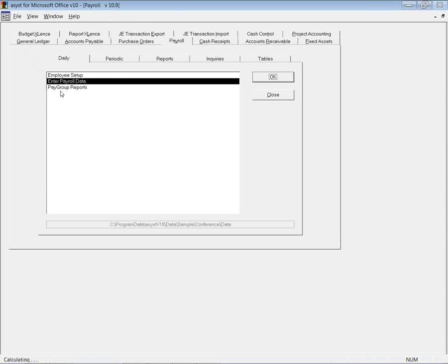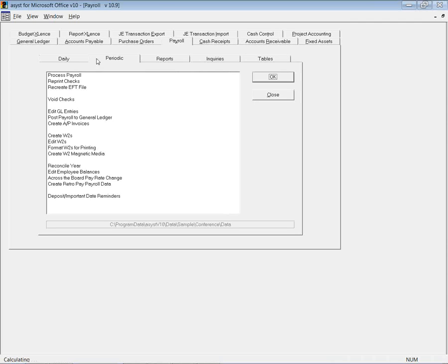Now, we do have some clients that use a timekeeping machine. We've got a couple that we work with, and we can bring in electronic time if that's something your organization is looking at. But if not, you can very quickly get in the changes so that you can go on to do your payroll run. And that's going to happen under the periodic tab.